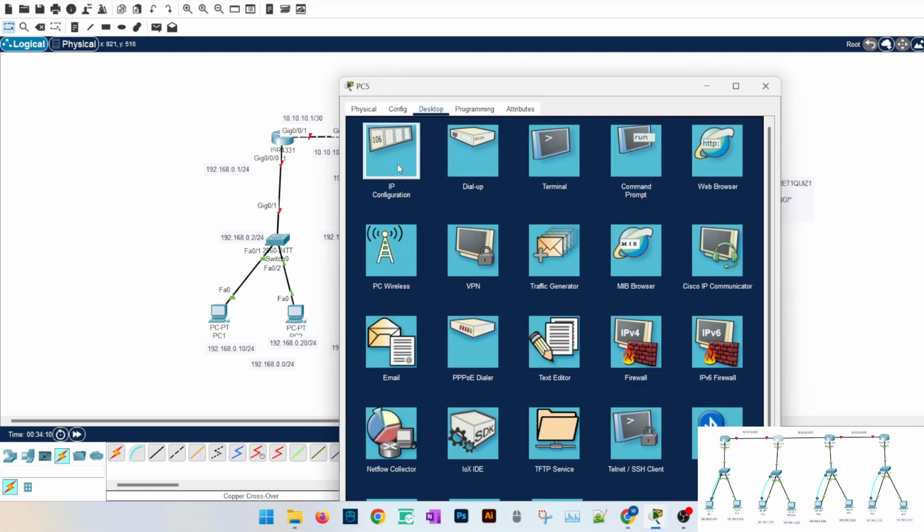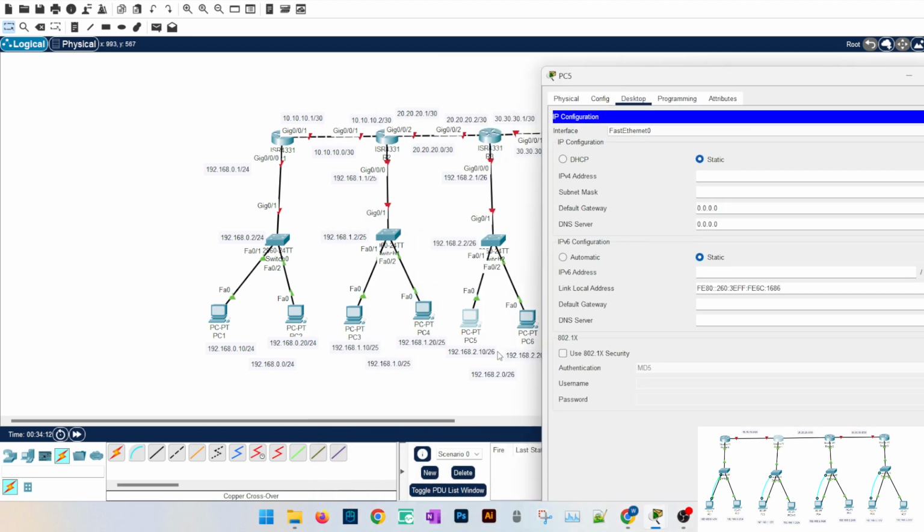Now let's move on to PC number 5. Now we assigned 192.168.2.10 here, so I'll just put that one. This is /26. So what is /26? It's 128 plus 64.